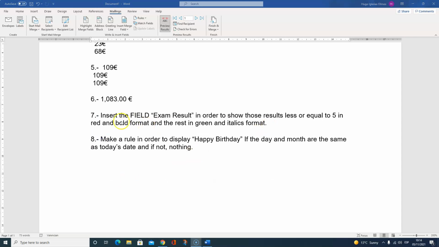So next up, we are going to do exercise 7. Insert the field exam result in order to show those results less or equal to 5 in red and bold format, and the rest in green and italics format. So let's do that. If this is a conditional format, it would be something like using rules over here. So if, then, else. So we're going to write it by using Control F9.